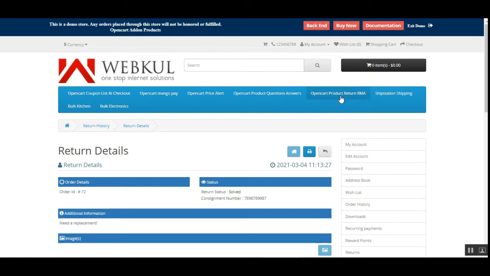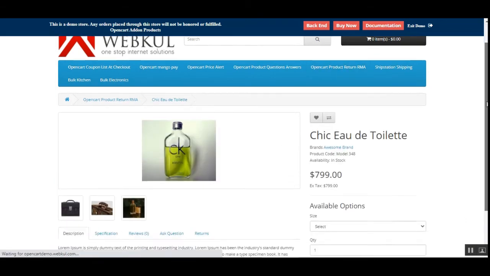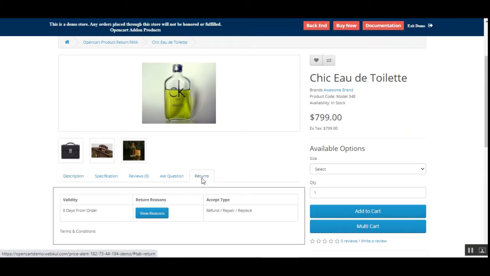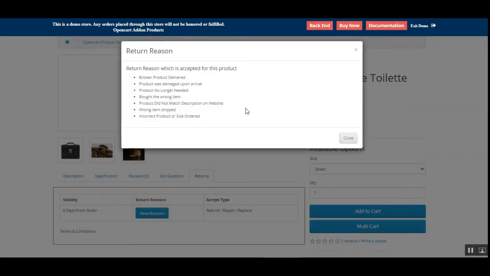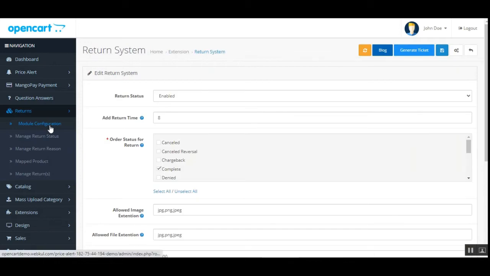Let me go to the front end. Let's open a product for which we have enabled the returns. Now the validity is 8 days from the date of the order placement itself. Here are the reasons as well. Let's hop onto the back end once again. So let me go to the module configuration once again.